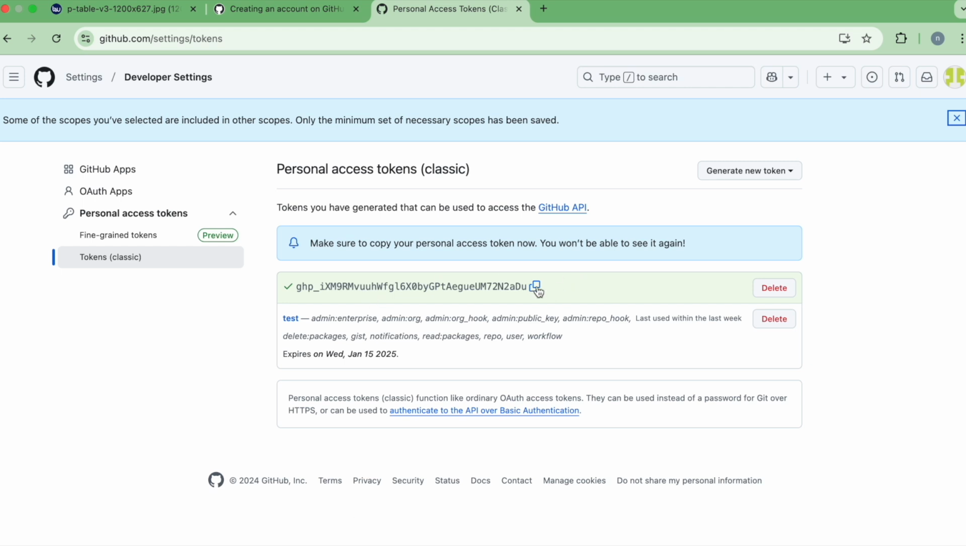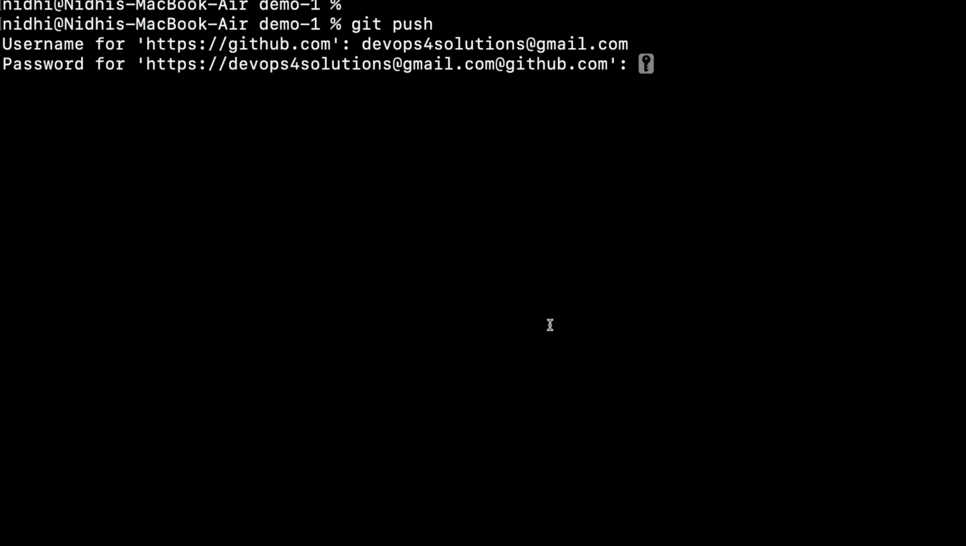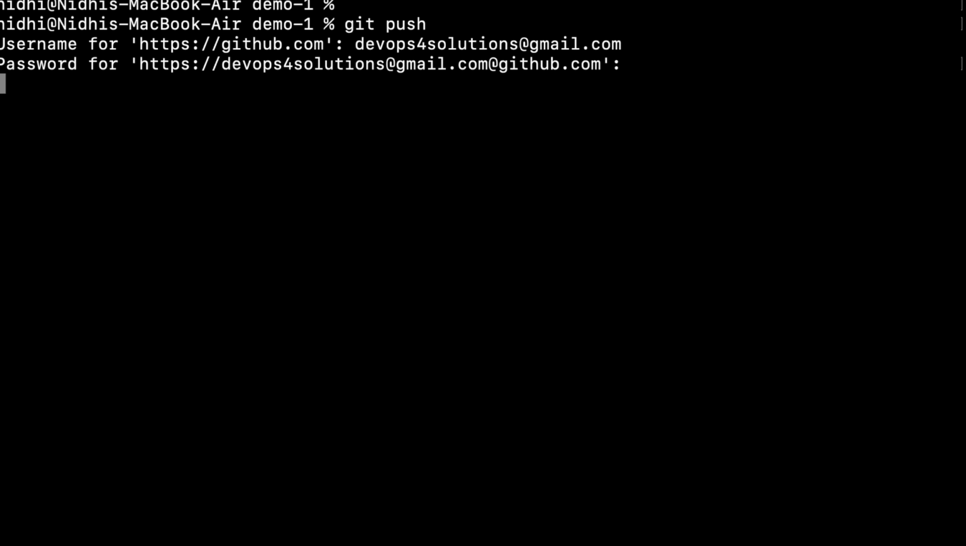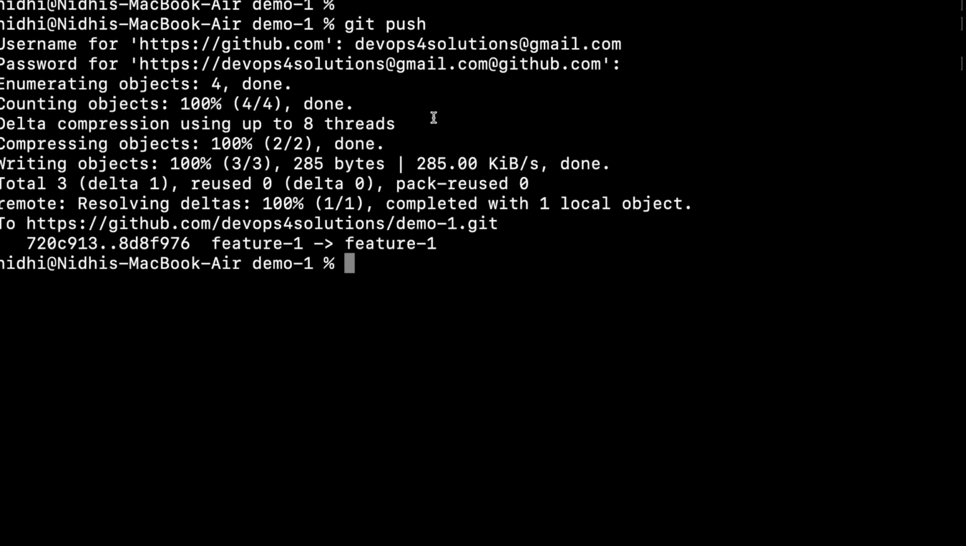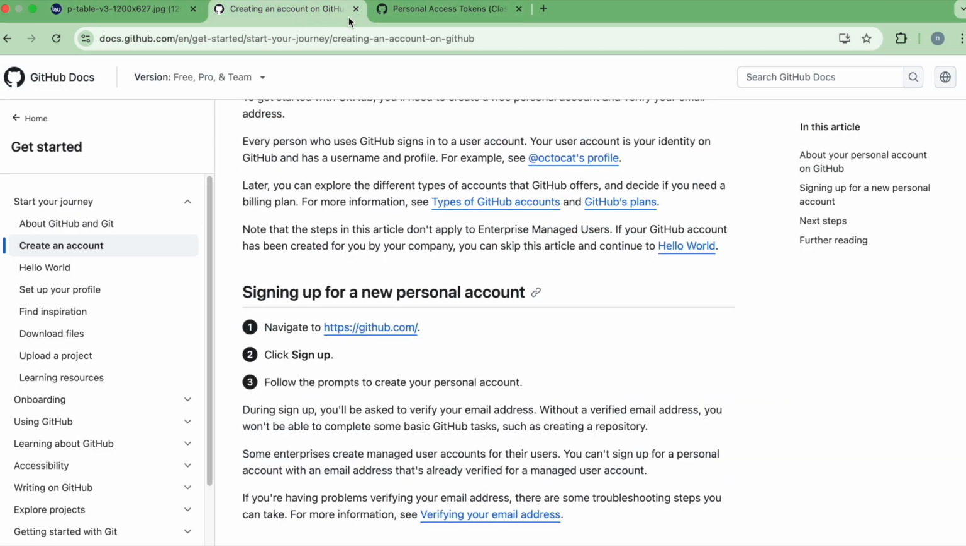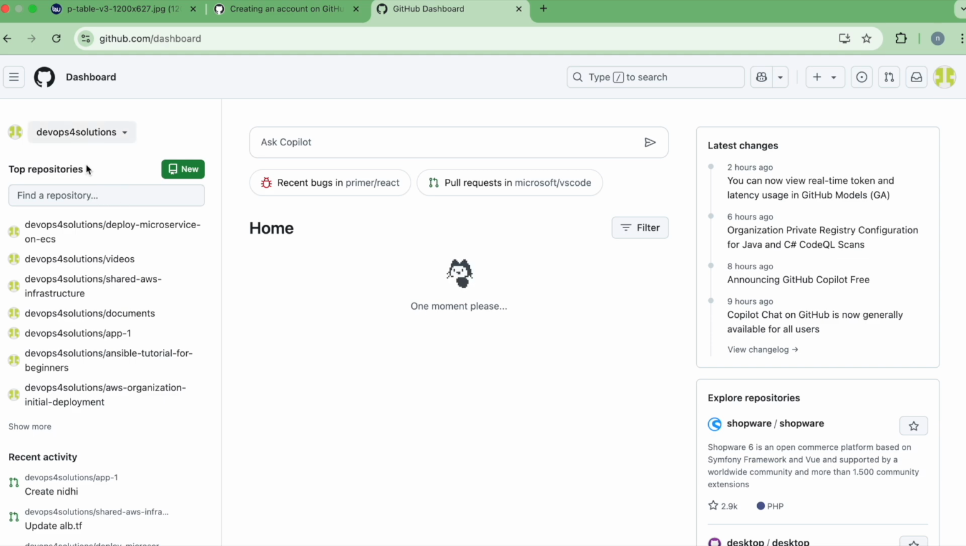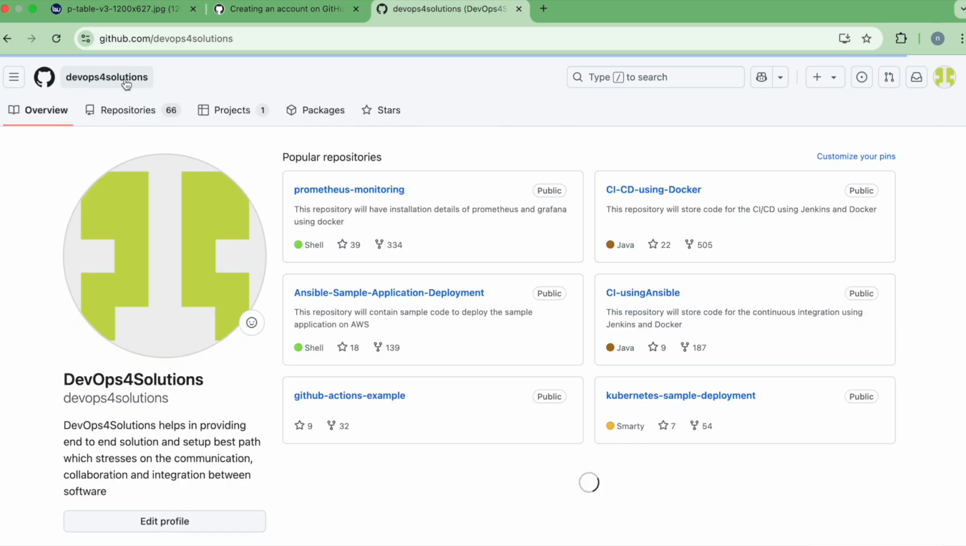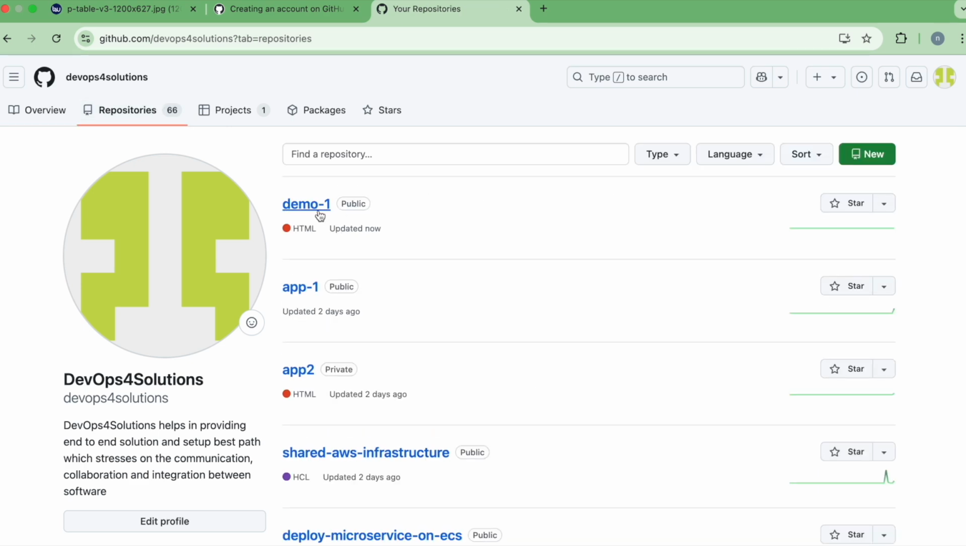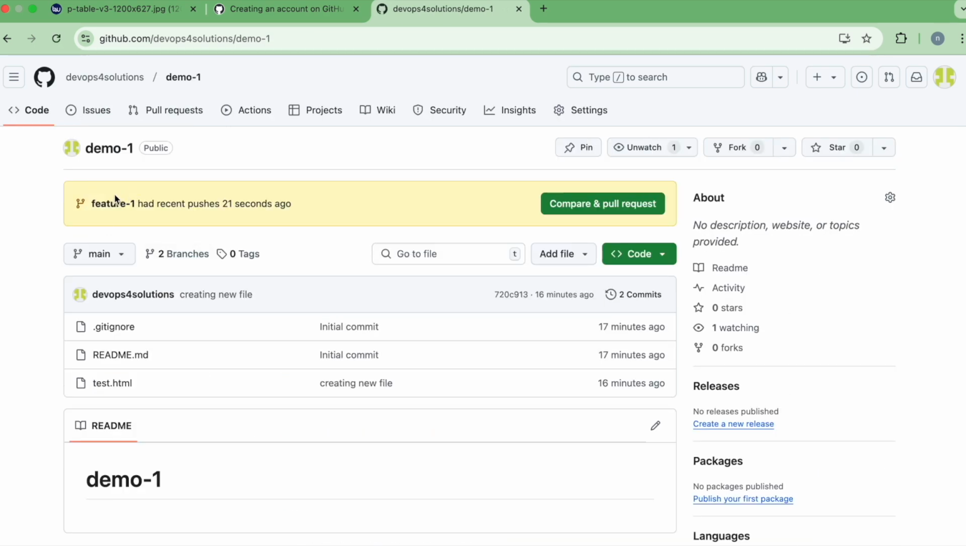So you will get this token, and this token is only accessible right now, and you have to store it. If you forget it, then you have to regenerate the token. So now let's copy it and paste it. Okay, so here you can see that I can push to my feature branch, and now let's go there and see. Okay, so here you can see that I have created this feature one branch also.